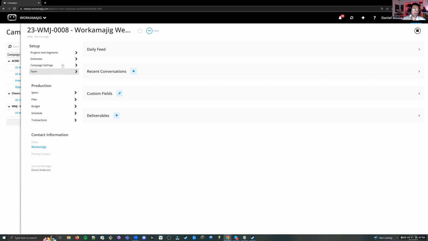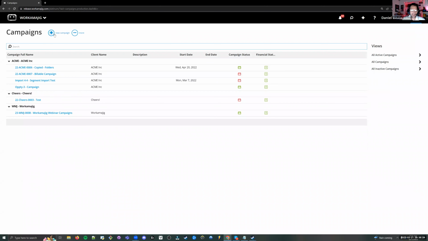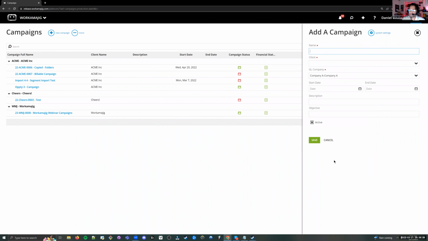Now, I want to go into largely these pieces here on the left-hand side, our setup and our production areas. The setup is obviously where we'll start in terms of just how do you open a campaign. Before we do that, I want to actually show the new campaign screen. So when you go to add a new campaign, there's nothing here that's really going to change the world, so to speak. This is a pretty easy entry screen. And note that you may not have GL company. This again is my test site. This is a way to track multiple different books of business within the same instance of Workamajig.